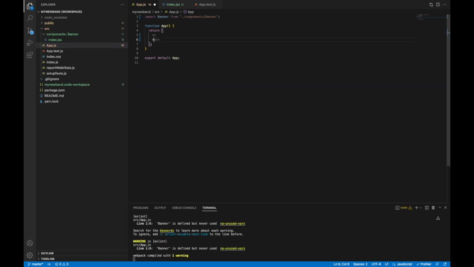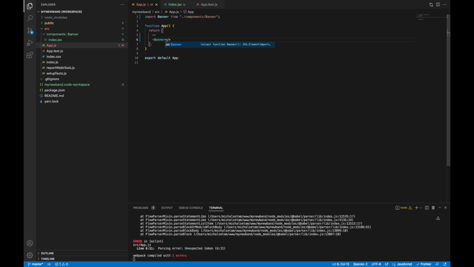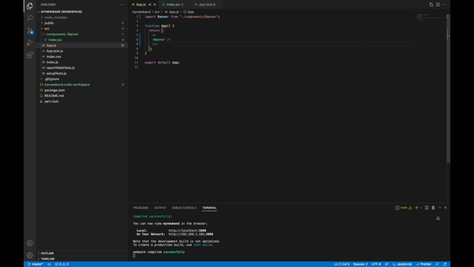We need to import the banner in app.js. We can see that our title is already visible.